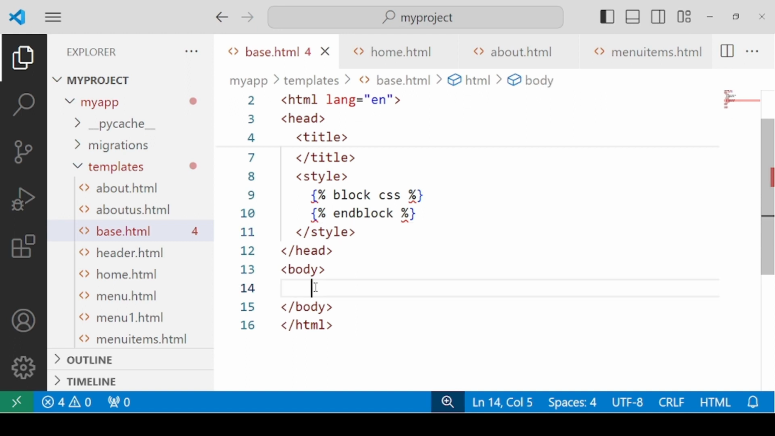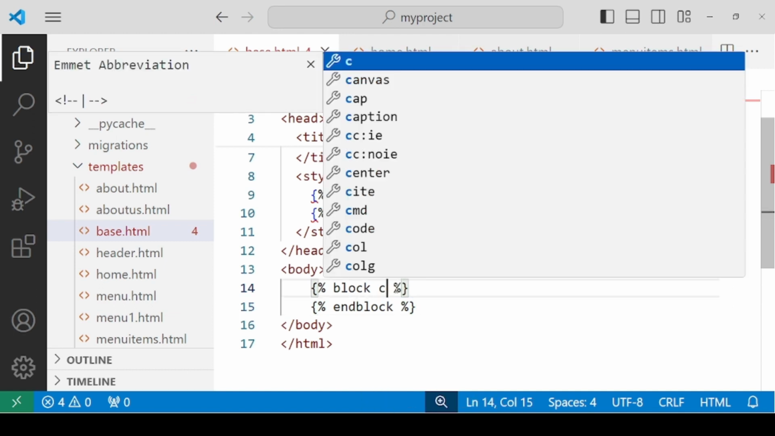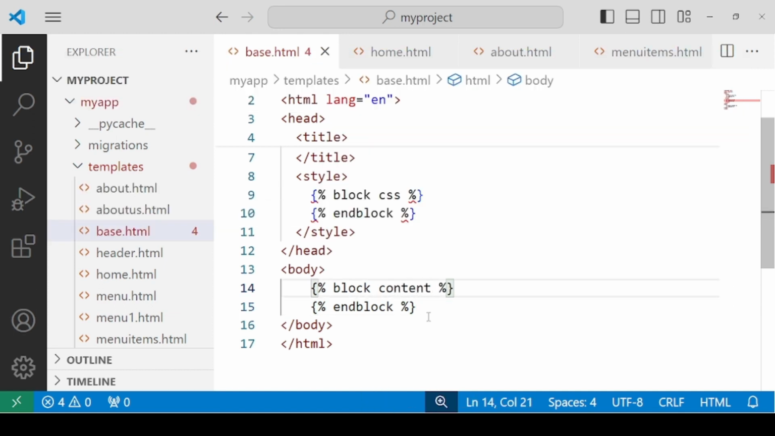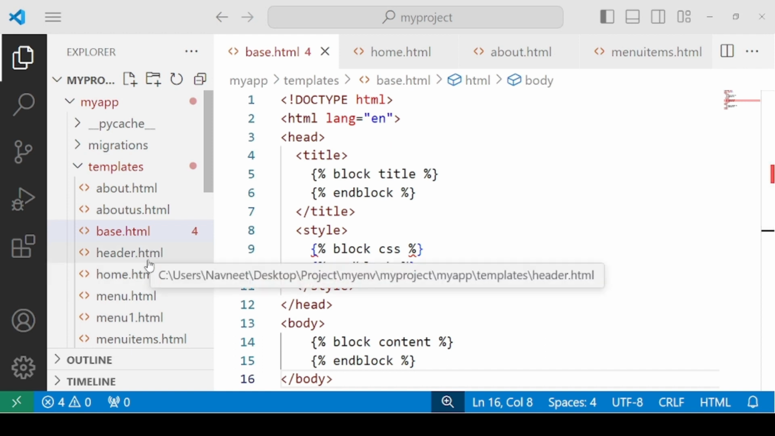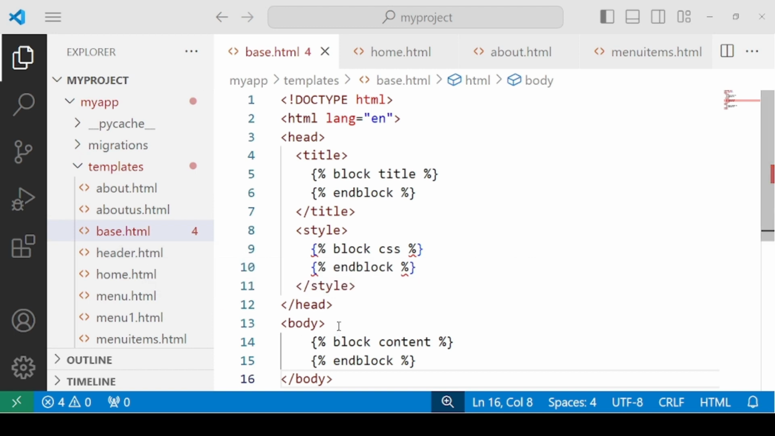Now within this, we again have to use the template tag. This time we will be using block as content. Now it will be able to render the content. The base template is no doubt ready, but still we have not used this header.html file, that is the actual navigation bar. Now it is up to you whether you want to use the complete code of header.html within the base.html. But if you want to keep it separate, then you can use it as an external file.